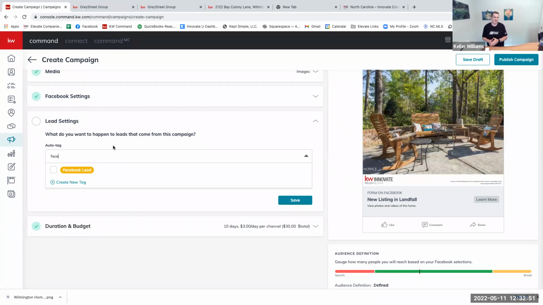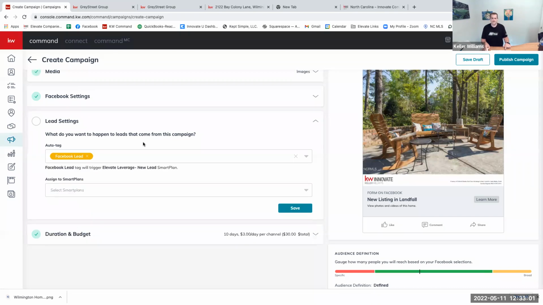I'm going to go ahead and say I want every person who comes in from this campaign to get the tag Facebook lead. I'll go ahead and check that off. Now you'll see, as soon as I did that, it said this will trigger the Elevate Leverage Services new lead smart plan. So I have it set up on the smart plan to automatically run every time it sees that tag come in. So I don't have to do anything else here unless I want to add it to another smart plan.